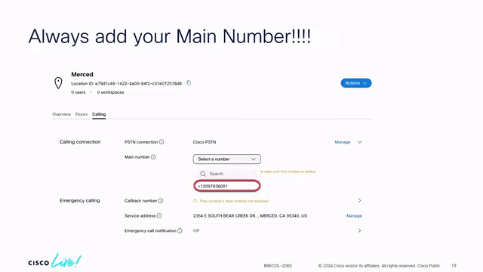Let me tell you what doesn't work if you don't assign a main number. Voicemail doesn't turn on for any user in that location, because there's no back door, there's no operator, there's no exit. So just remember, no matter what, you must assign a number to a location. There must be a main number associated to it.